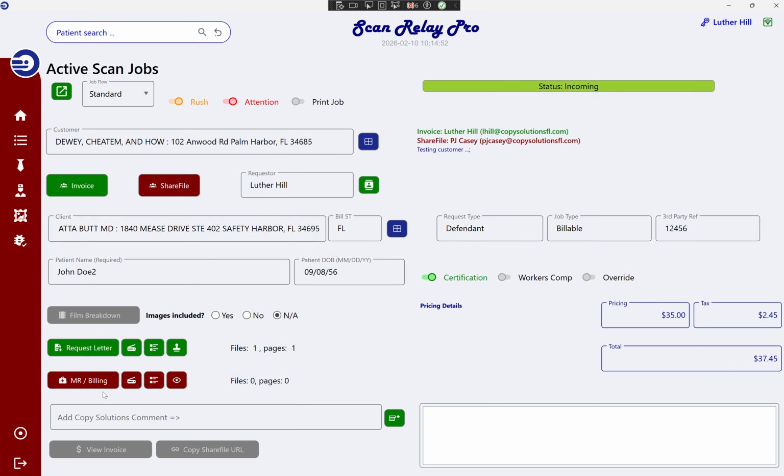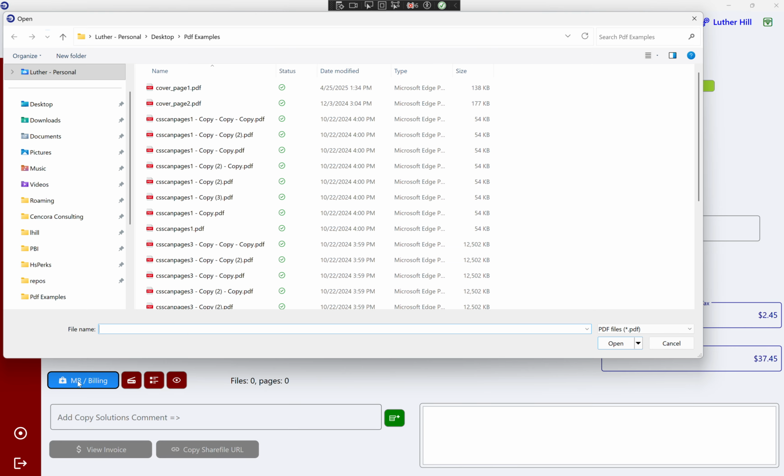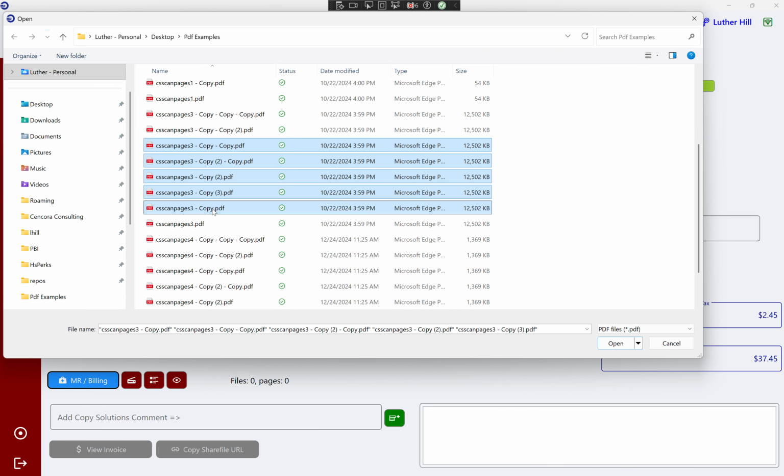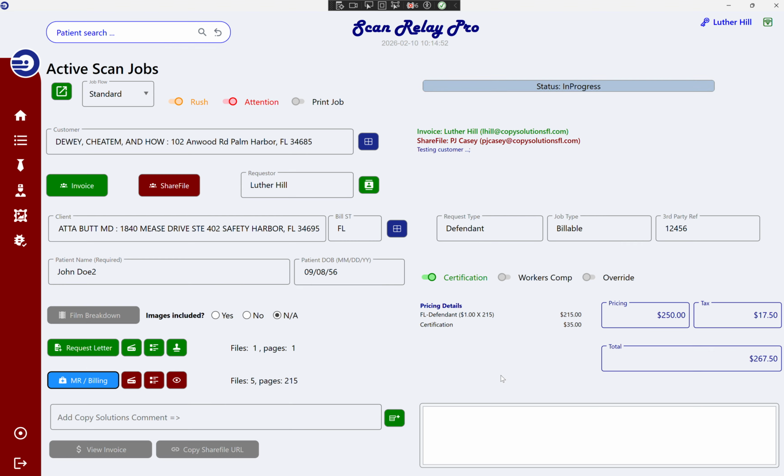And then we'll do the same thing for medical records and billing. You can either load the PDFs or you can do the scans. For this video, we're going to load them. You see I have a bunch of them here. You can select as many as you want. I'll select 5 of them here and then click open. And note that it says there's 5 files, 215 pages.